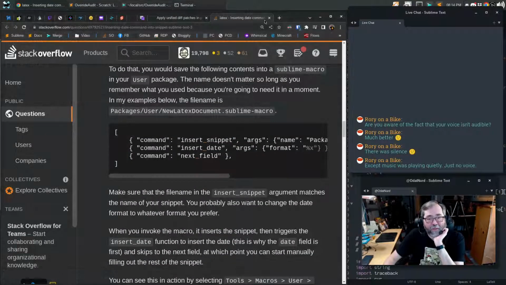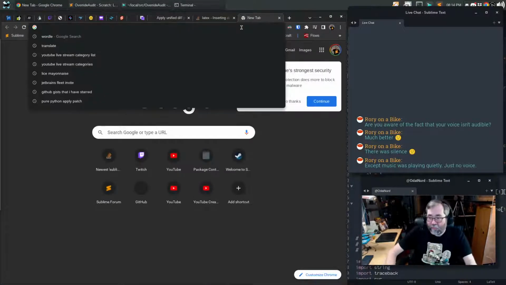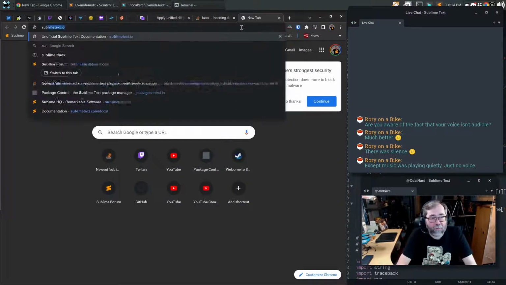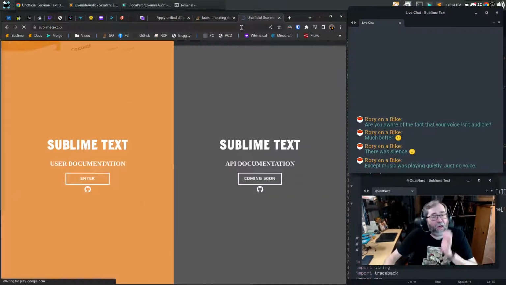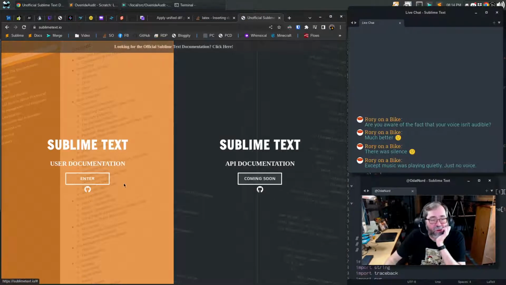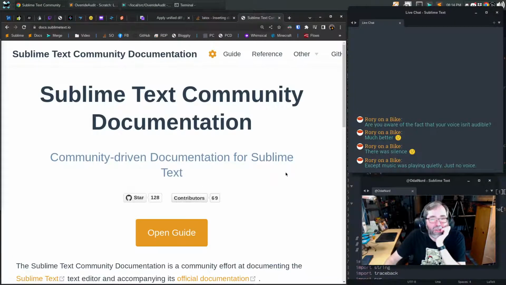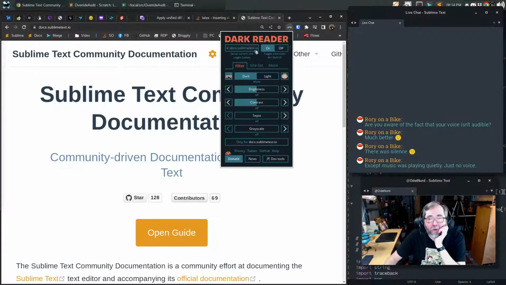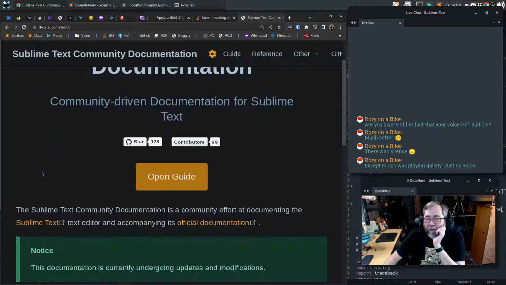One thing that I'm curious about that is now documented that might not have been back then. Sublime Text.io should take us to here where we can go to the user documentation, where I might actually go blind thanks to the brightness of that.